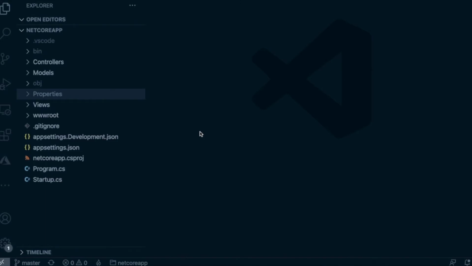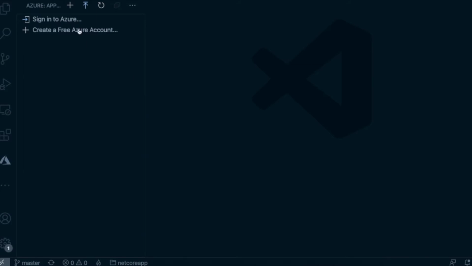Let's now navigate to the Azure App Service extension. So this is the Azure App Service extension of VS Code. Hit sign in.